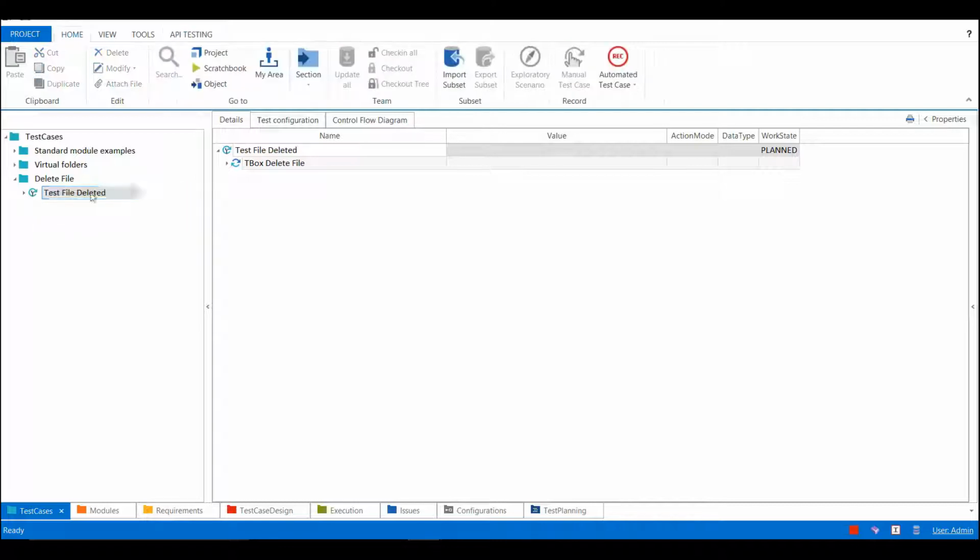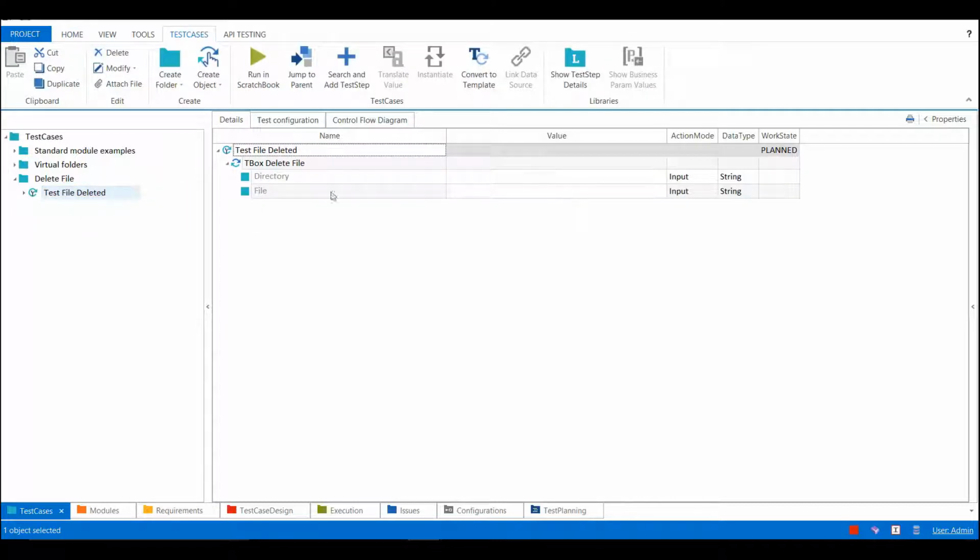I'm just renaming the test case, and if you see here, there are two attributes of this module. First one is directory, second one is file. The directory is the path to the directory which includes the file to be deleted, and the action mode is input, and for the file, the name of the file to be deleted, and the action mode is input.